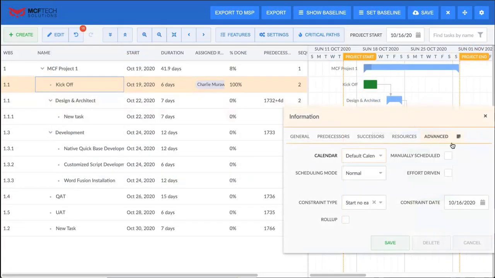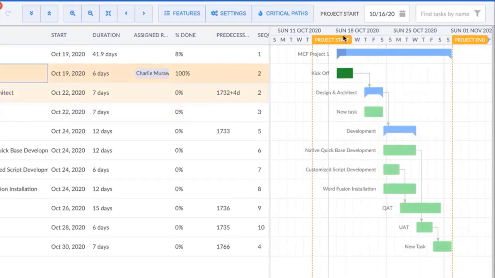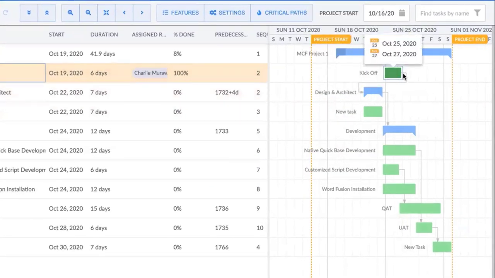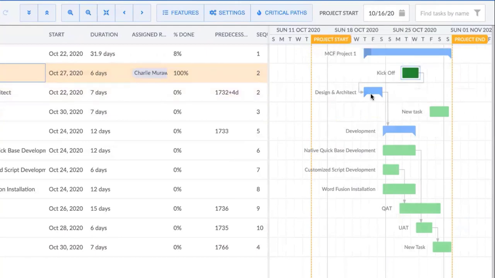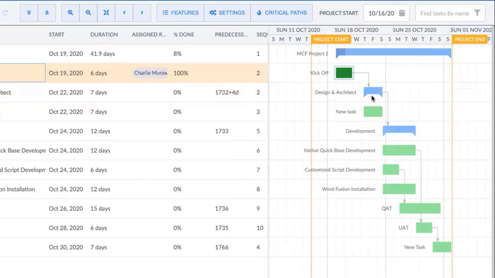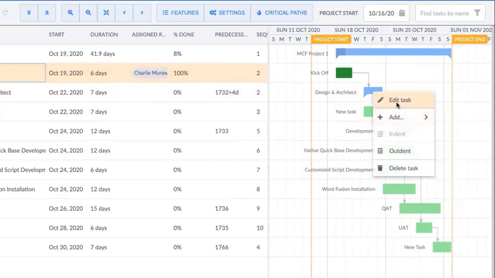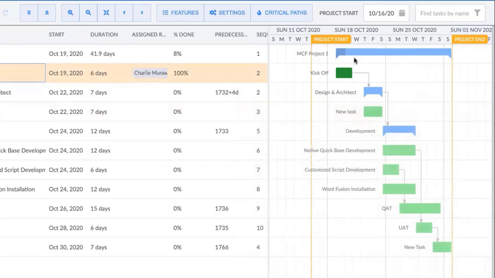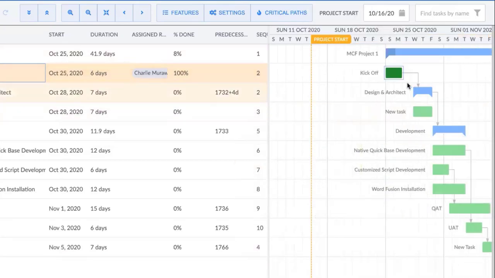You can select manually scheduled, and we're going to make this one manually scheduled. What that means is that even though there's a dependency, if I were to drag the predecessor, this task is not going to move as it typically would in line. That's because it is set as manually scheduled. So if I go back in and deselect manually scheduled, as my predecessor moves, my successor will move as well.